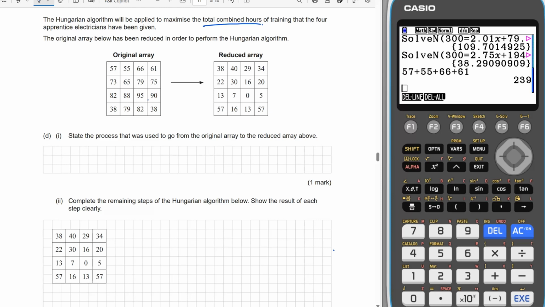Now, it's saying here they've gone from an original way to a reduced way in order to perform the Hungarian algorithm. So we have to do something like this whenever we get a maximizing problem. Okay, if it's a minimizing, we just jump right into the Hungarian algorithm with our row and column reductions. But if it's a maximizing, we've got to adjust the original array first.